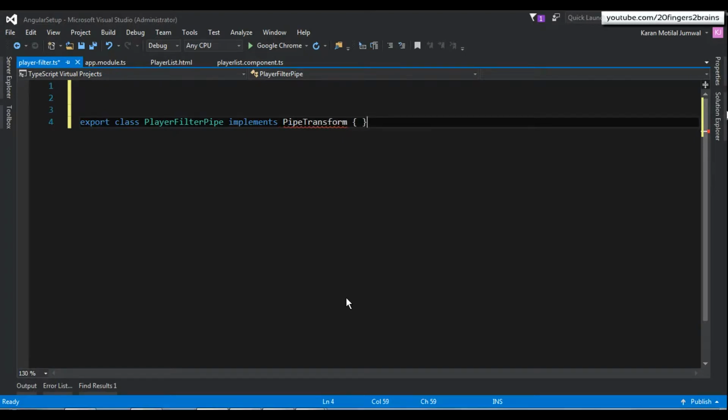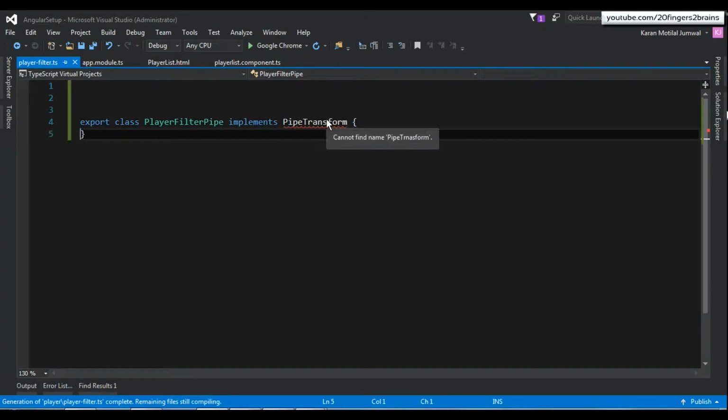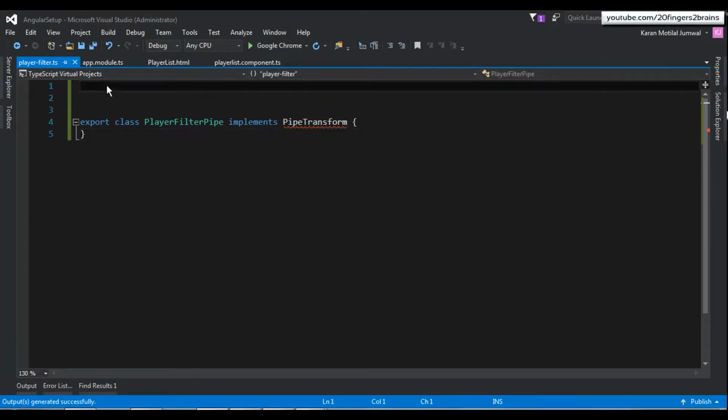Now you see a red line under PipeTransform because we have not imported it into our file. So let's do that. I'm going to import the PipeTransform interface from the Angular core library. Okay, now you see the line has been removed and everything is building properly.